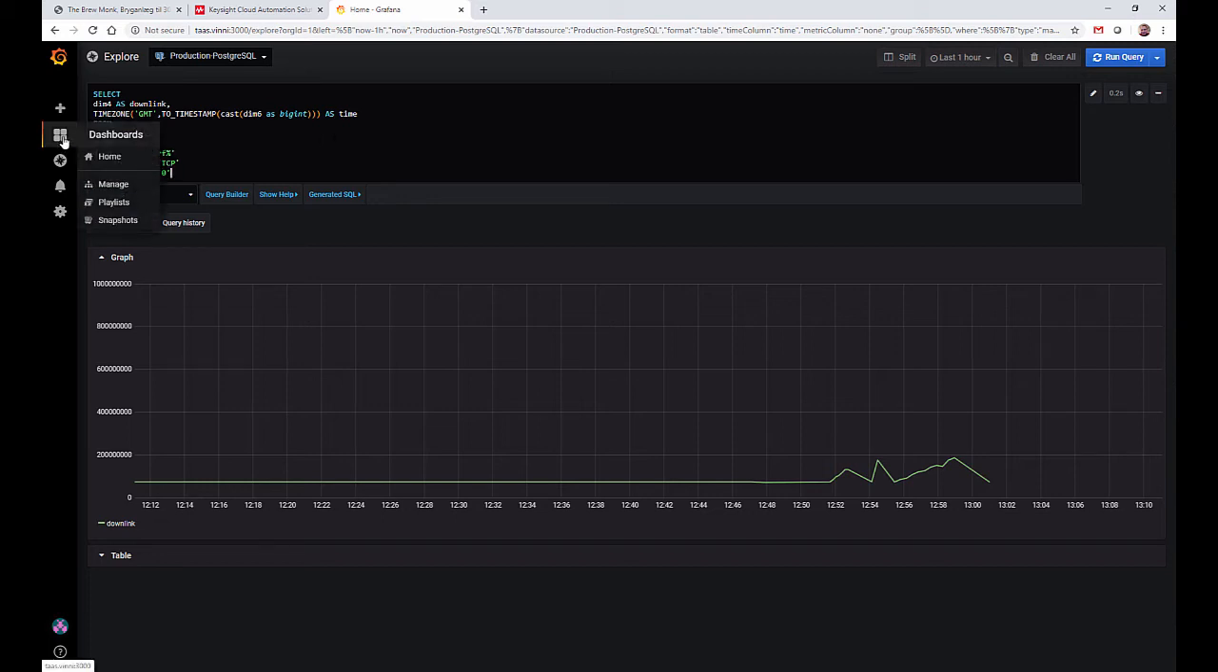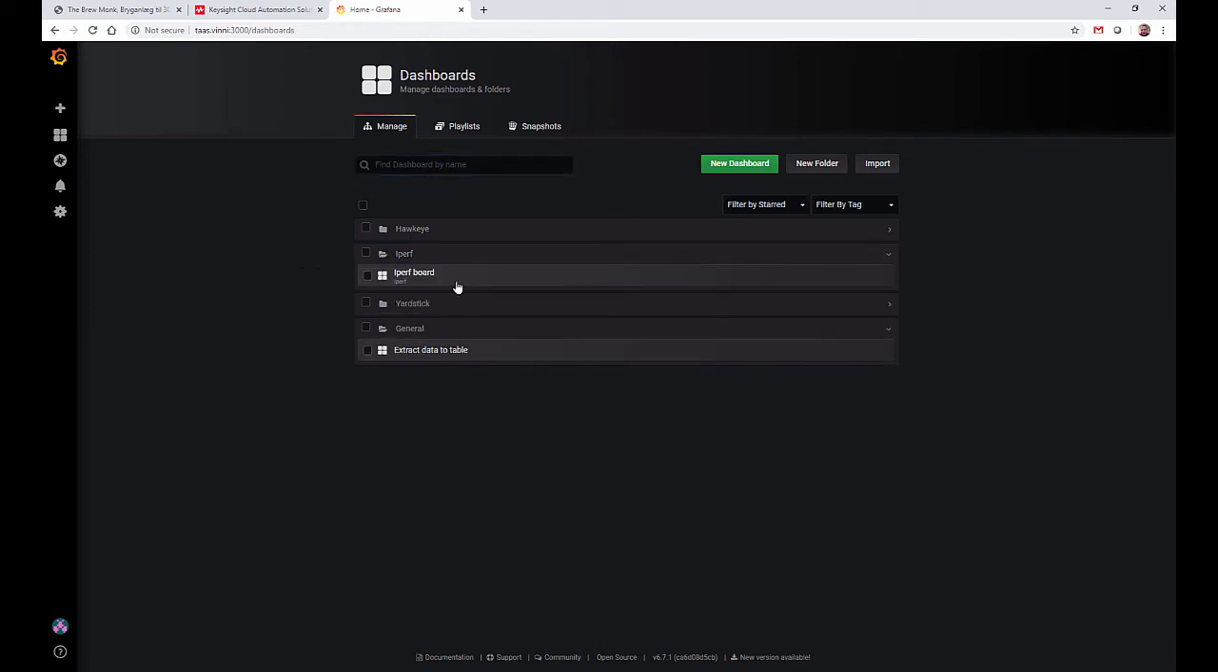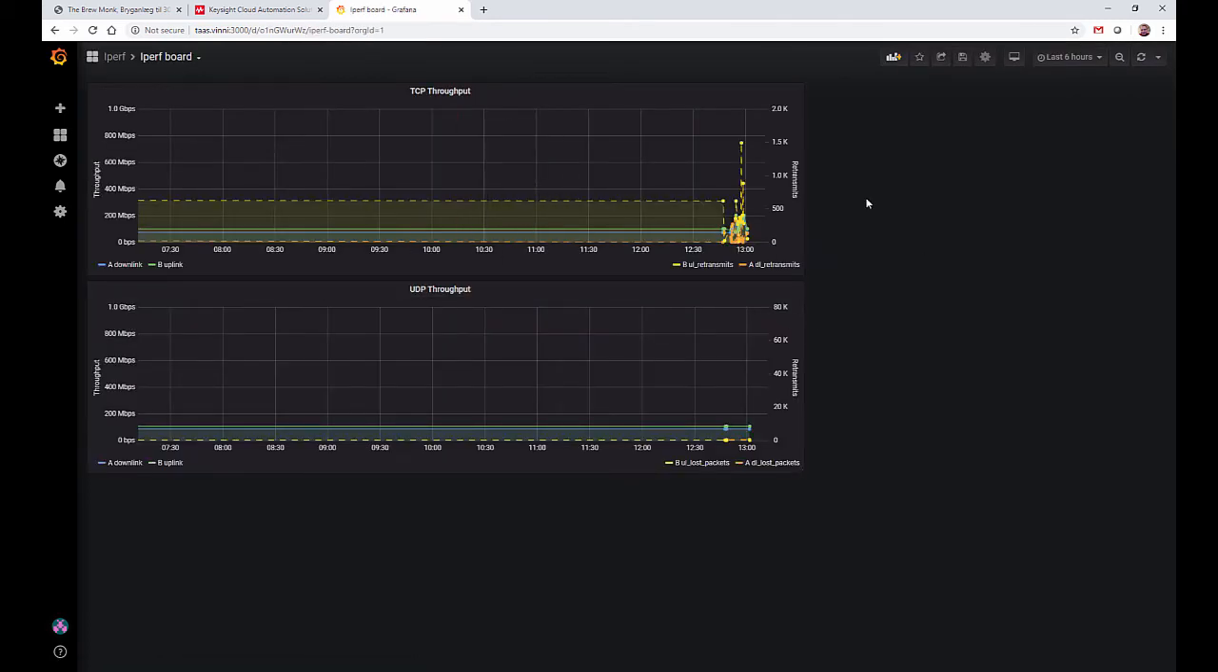All right. So I know that I can use this query. So let's go to manage dashboards. Here we see there are a number of different dashboards. If we go to iPerf, there's an iPerf board where we already have created some panels previously, if you watched some previous training sessions. But let's do it from scratch.